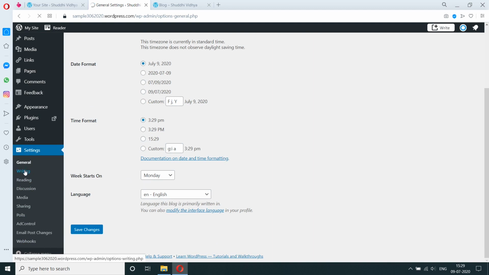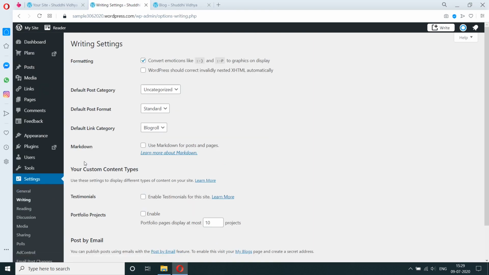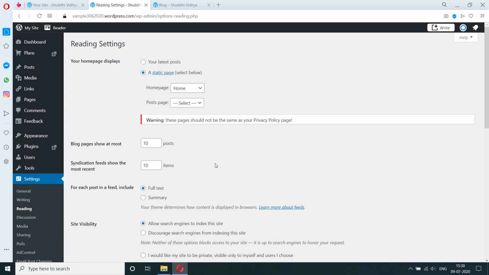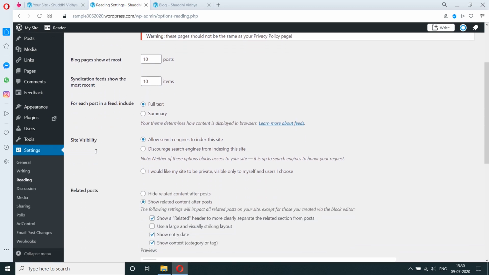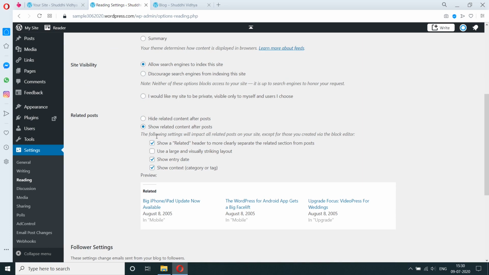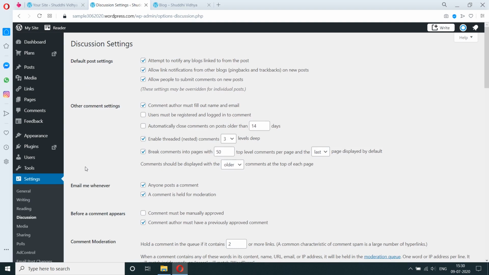So here we have other general settings kind of a thing. So we can set the defaults and stuff. We can also post by email. We can send an email and have that be a post and automatically published on the website. So here we have some additional settings about whether to display full text or the summary in the feed, and how many posts to show on the blog page. Site visibility, should you let the site be visible in search engines? And again, different settings related to different things.